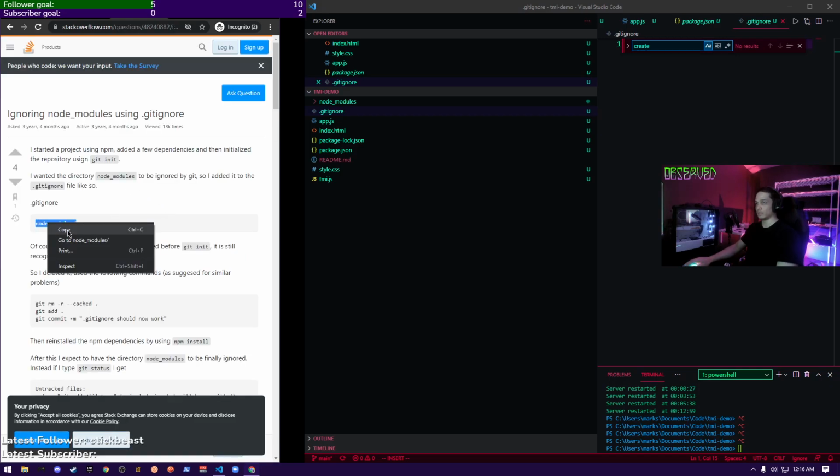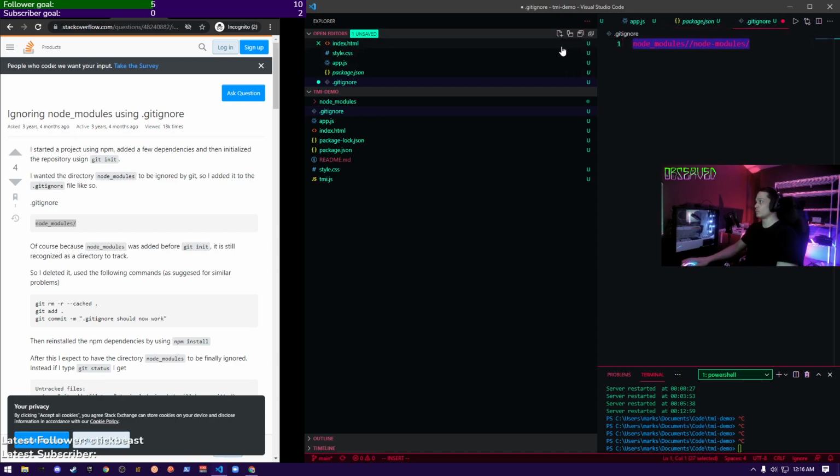So this is how you do it. What? So now you could see node modules is no longer in the changes here.